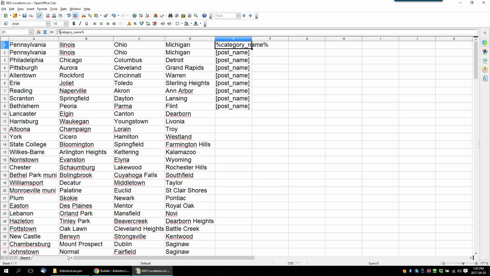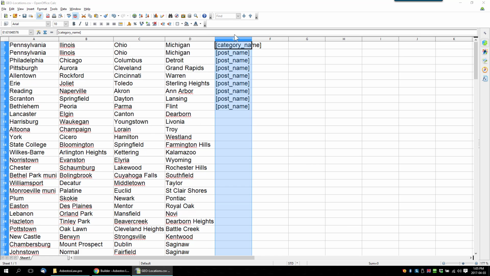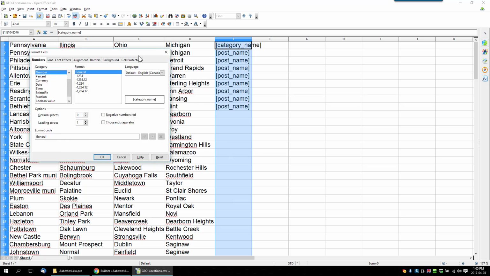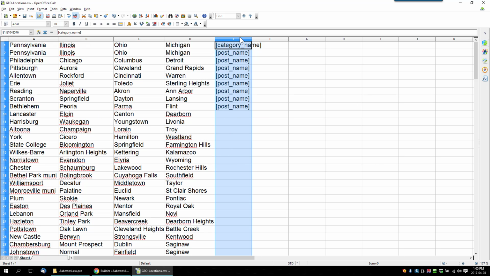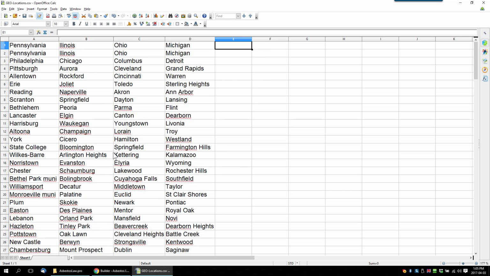Where I'll actually change this to what it is. So we have category name. And that's what your short codes would look like. Category name will supply the top level, whereas post name will supply the bottom level. So let's just delete this. I'll close this, cancel, and delete that column. So this would be a nice formatted column.